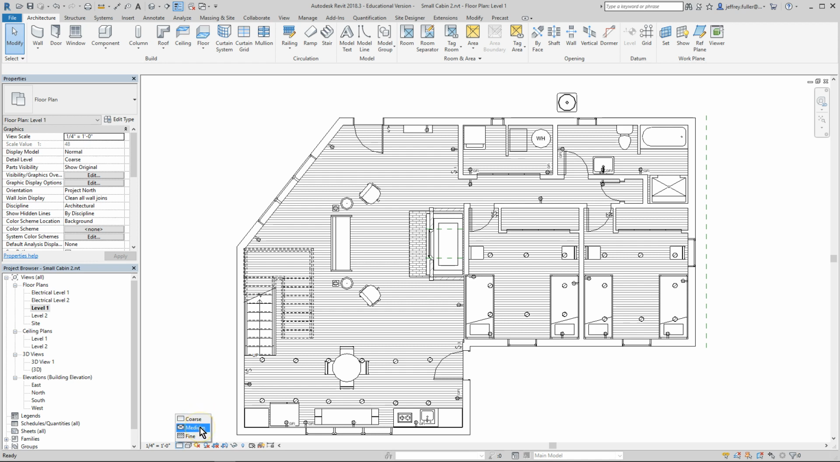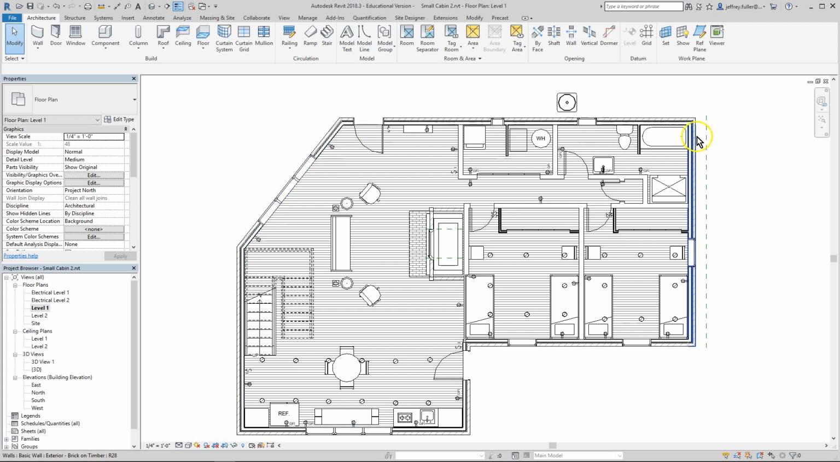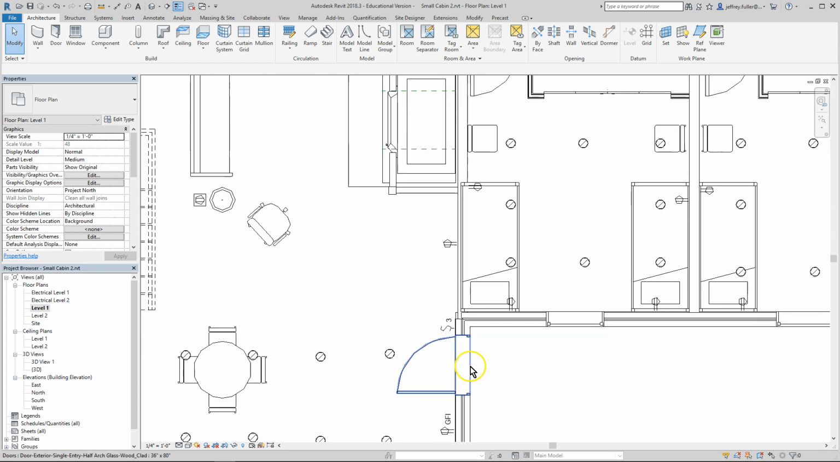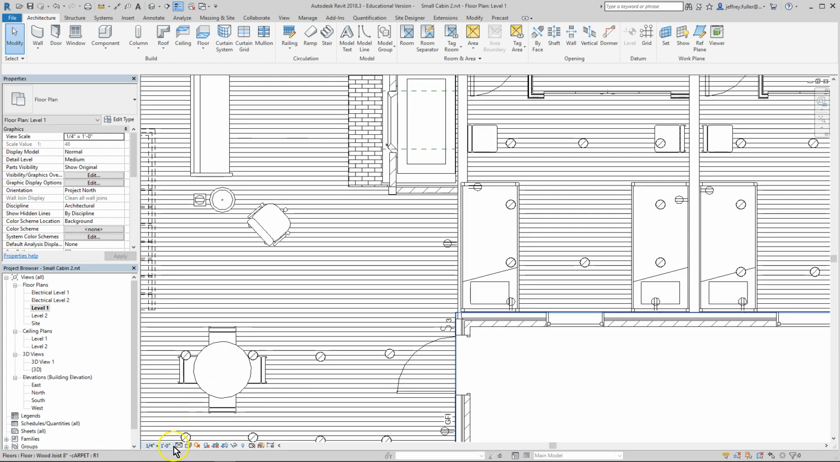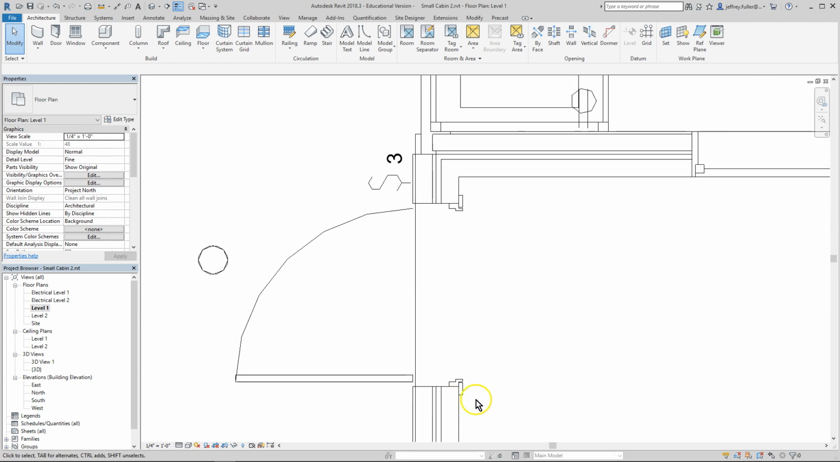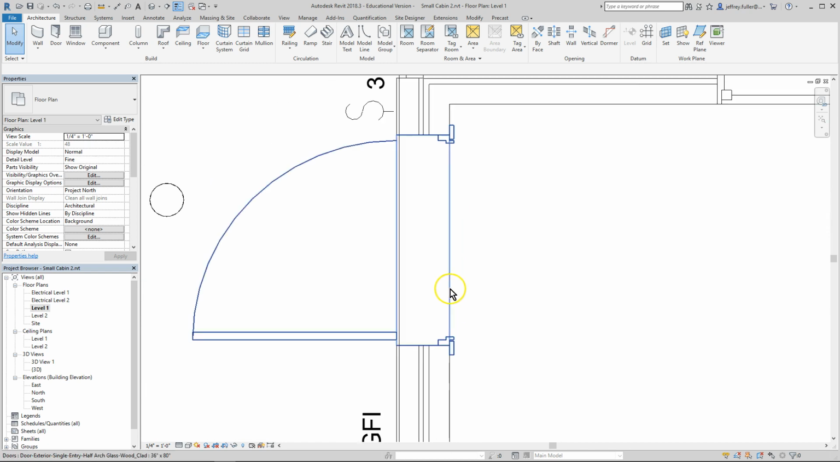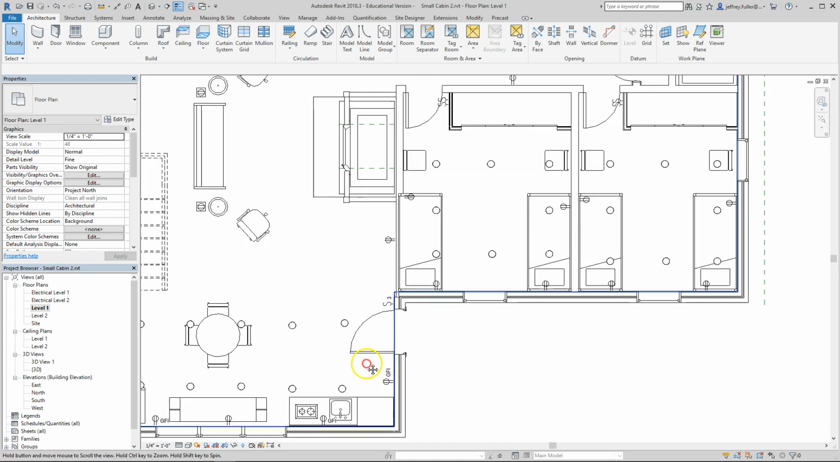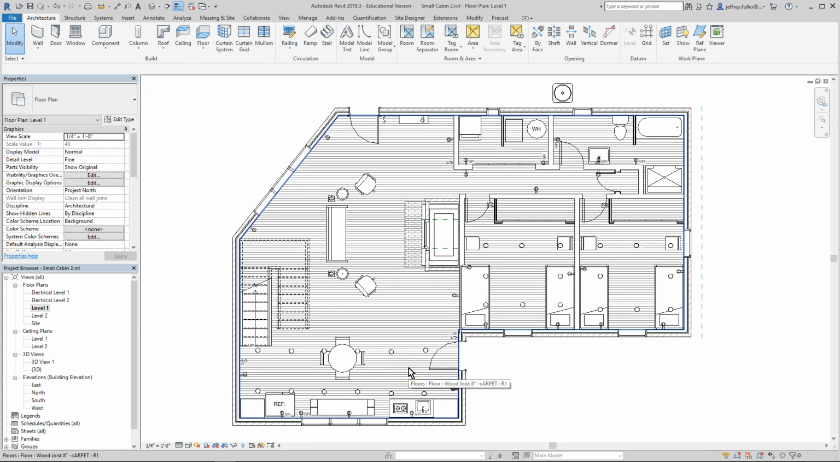Now I can change it to medium, and you can watch the walls as they fill in with some detail, showing the different layers of wall material. And then finally there is fine, and if you just watch this door over here, when I click on fine, you can see some more details pop up on the doors. It shows all the trim involved with that door installation. So those are your views.